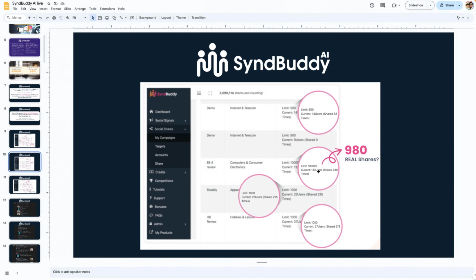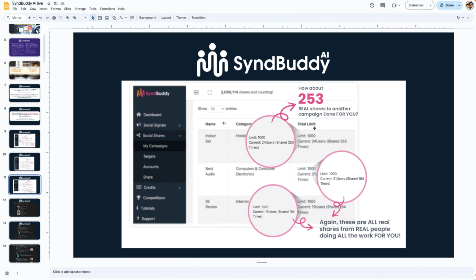And this one here, 133 users shared this campaign 980 times. This one here, 14 users shared it 88 times. 23 users shared this campaign 225 times. And this one here, 27 different users, 278 different times. And this one here, 253 shares from other users, 24 different users did that. 21 users here, 164 different times.